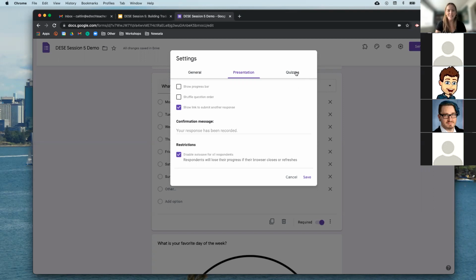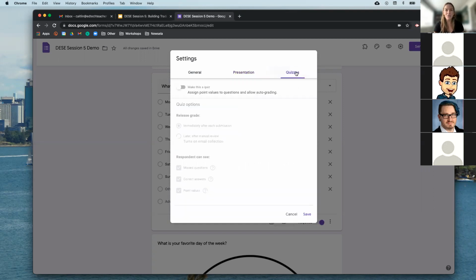Now, if we're thinking about assessments, you can make a Google Form a quiz. If you make a Google Form a quiz, you can assign point values to questions and allow auto grading for certain questions. So questions like multiple choice, checkboxes or dropdown, you can auto grade. You can also auto grade the multiple choice matrix, though that gets a little bit more complicated with the rows and columns. You can auto grade short answers, but it does not recognize misspellings. With any sort of fill in the blank, you have to say all of the responses that you'll accept as correct. So that can get a little bit tricky.